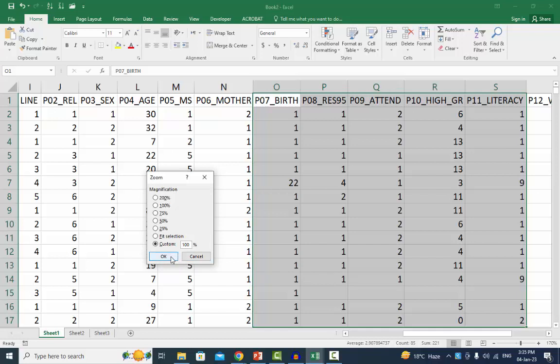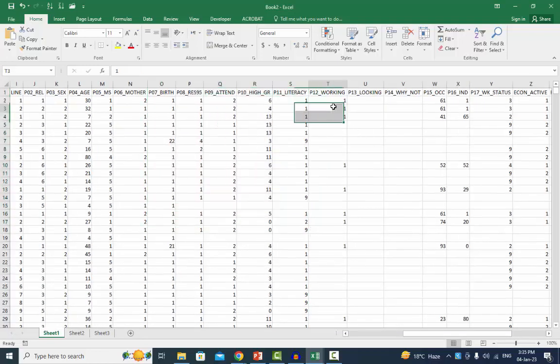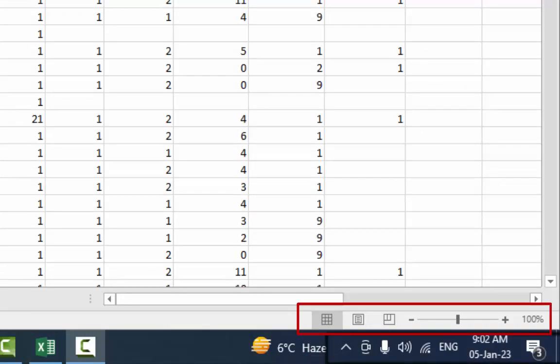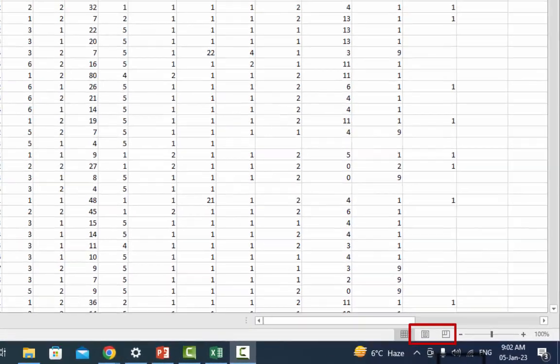Click OK to save your changes, or click Cancel to dismiss this dialog without making any zoom settings changes. On the right end of the status bar, to the left of the zoom control, there are 3 view buttons. These buttons provide various ways to view the document.